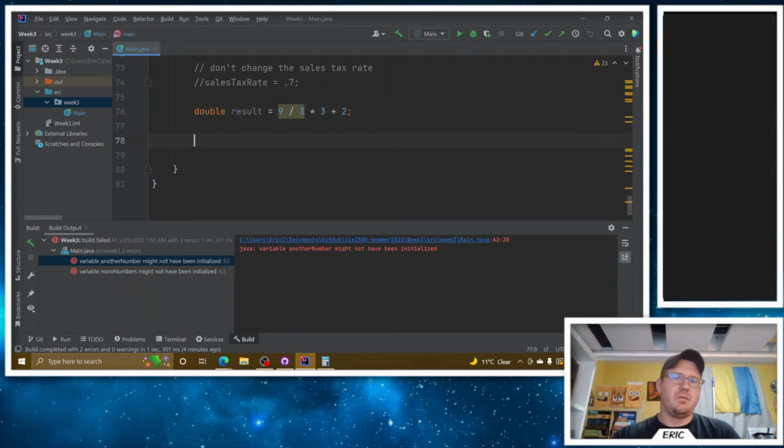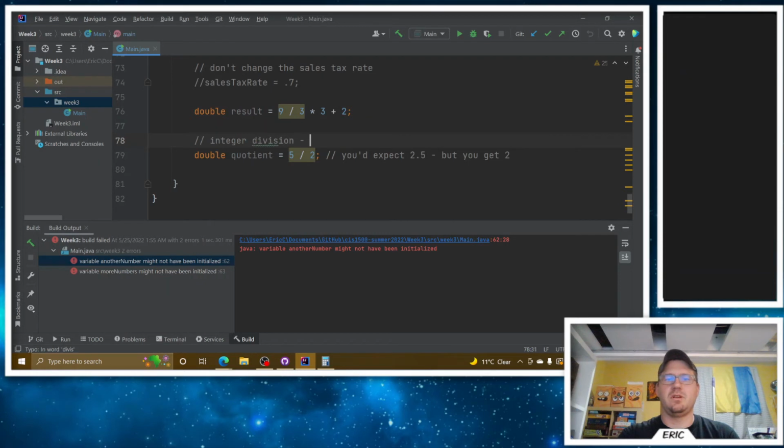That's division. Now, with integer division here, so I could say I want a double for, call that the quotient? Is that our math term for this? So if I say 5 divided by 2, you'd expect it to be 2.5. But what you get, though, is 2, because an integer divided by an integer gives you an integer result. So this is known as integer division, right? An int divided by an int results in an int.